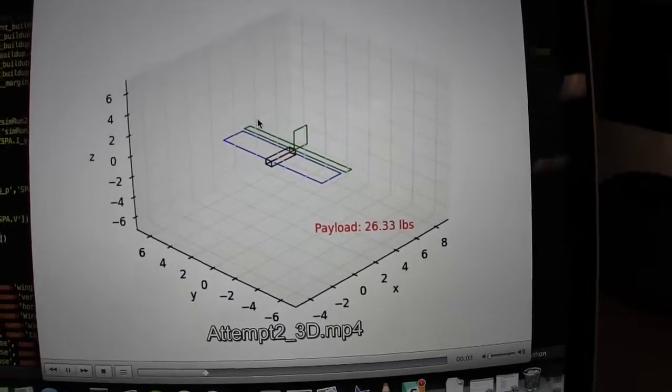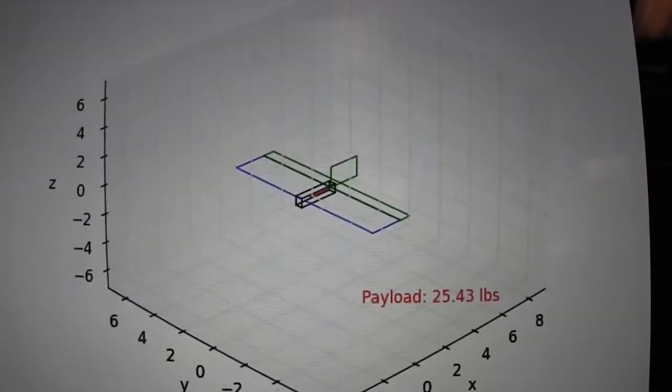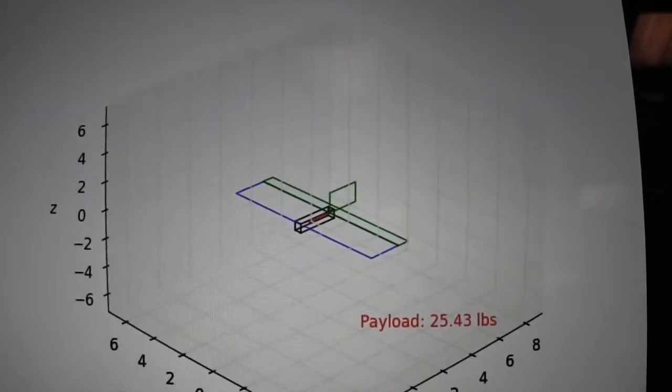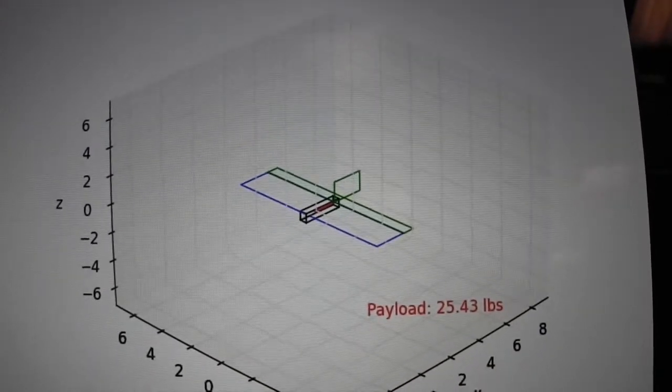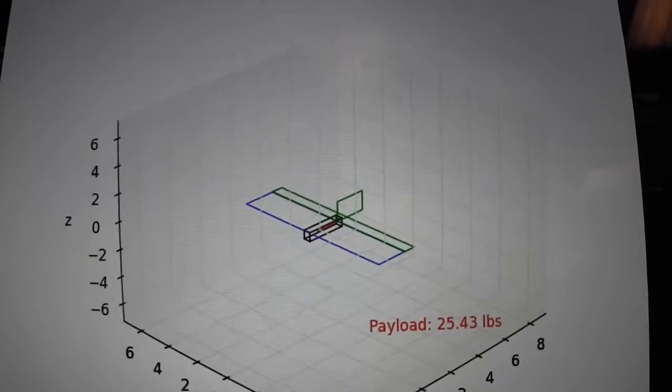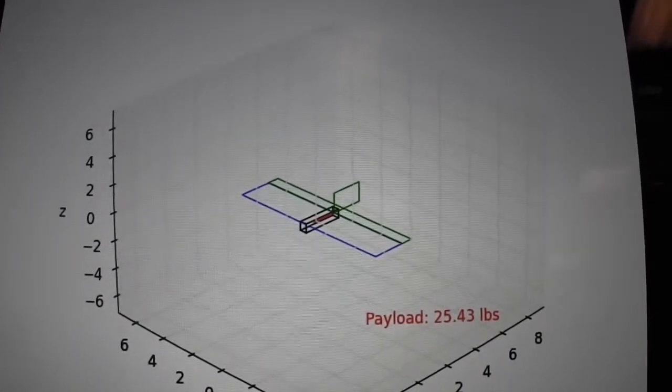Alright, this is how it looks in 3D. It is an interesting result because we don't see this often. In the future, I should add a dynamic component, a dynamic discipline, to do more accurate analysis.